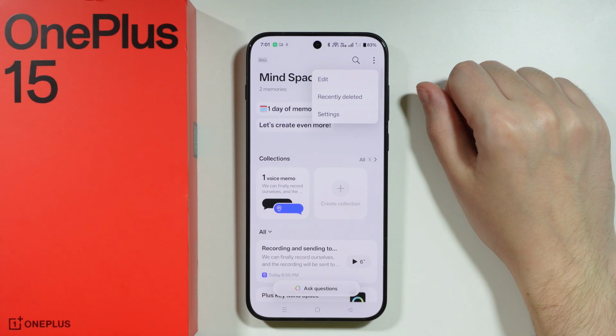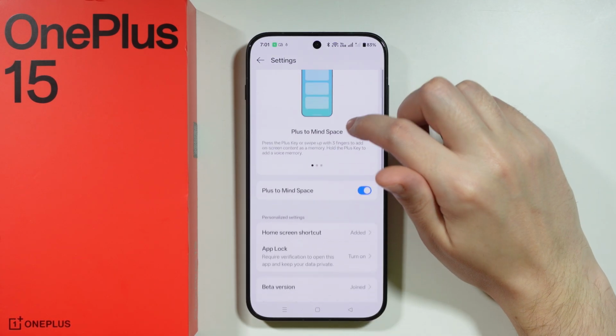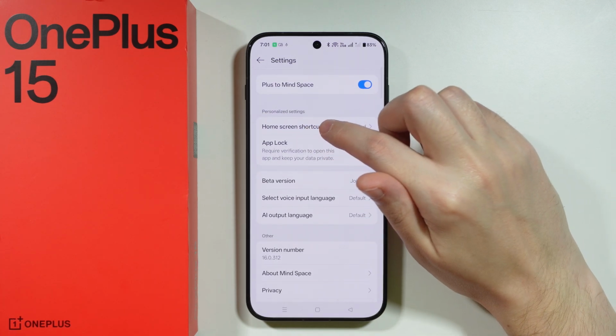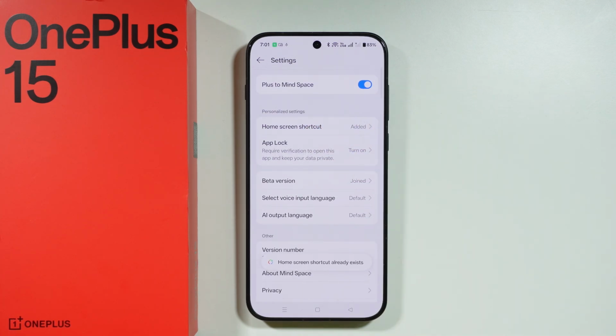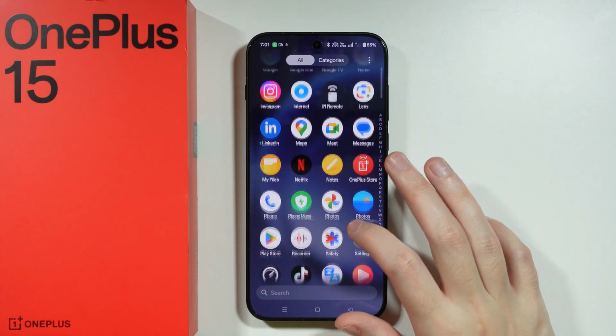You can also tap on these three dots in the upper right corner, and then we should be able to go to settings. And then over here we should be able to find the home screen shortcut, so you can see if it's added or not. And that is pretty much it.